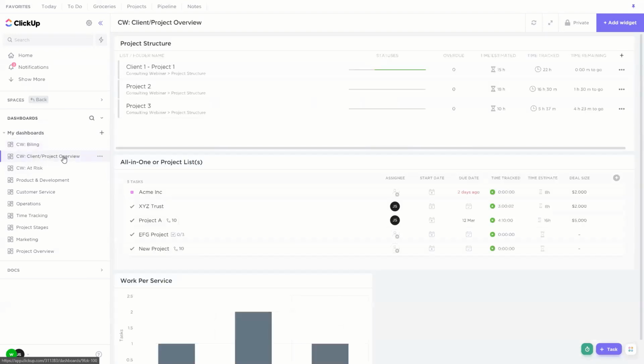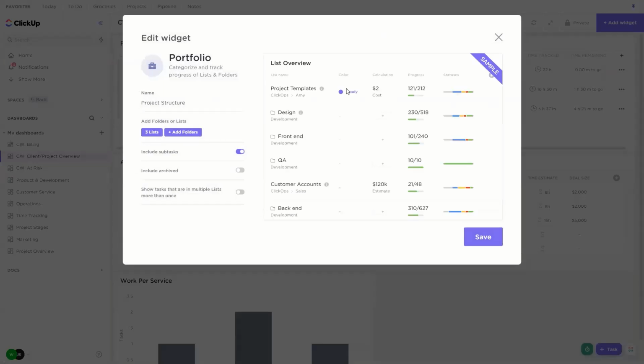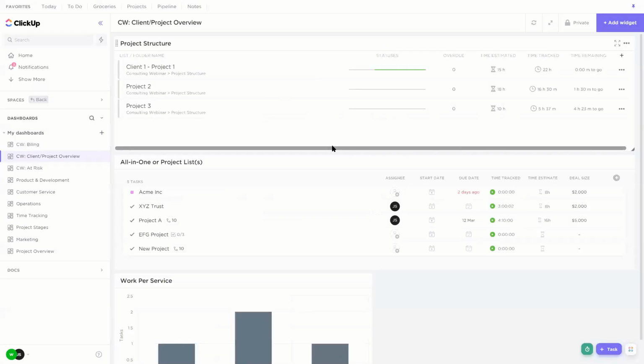So here I've got a client or project overview dashboard. This is a portfolio widget up the top here. And you just add lists to it, and it shows you some basic details about those lists. It's not super customizable, but it gives you a nice little overview. So in my project structure list here, and this does only add lists, not tasks, so you only use this in the case that you're using a project structure setup.